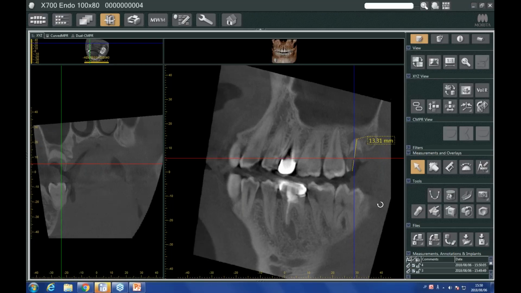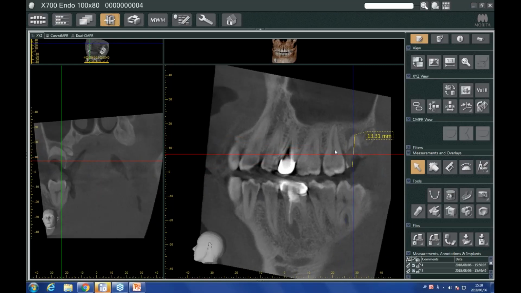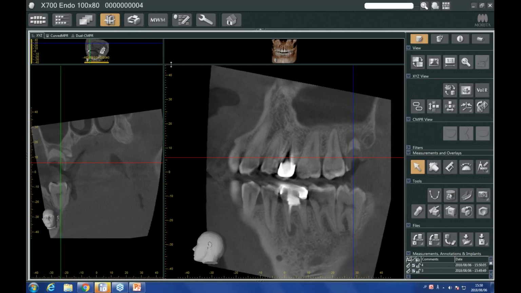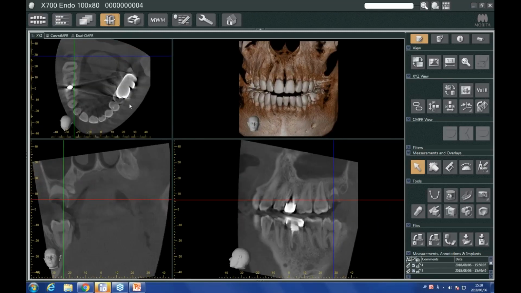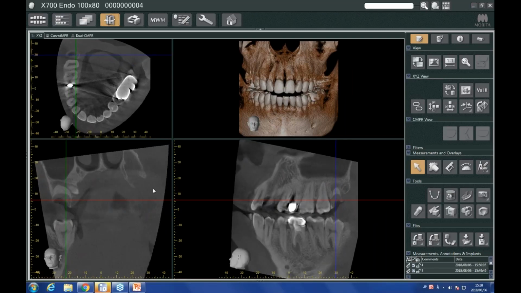So rotate your volume this way to get the bone at 90 degrees, this way to get the tooth at 90 degrees, and in the same way, we're also going to rotate our image here to make sure that we are looking at everything at 90, 90, 90. This way, we're going to avoid that parallax and make sure that our measurements are accurate.